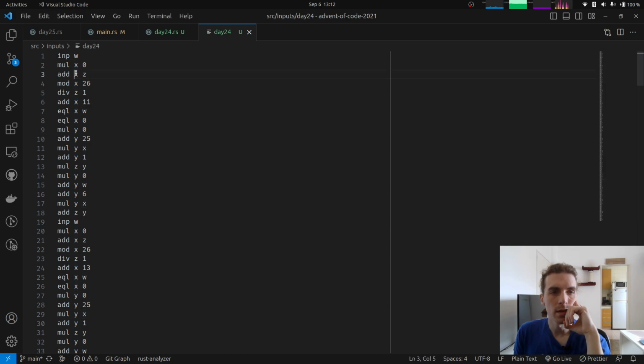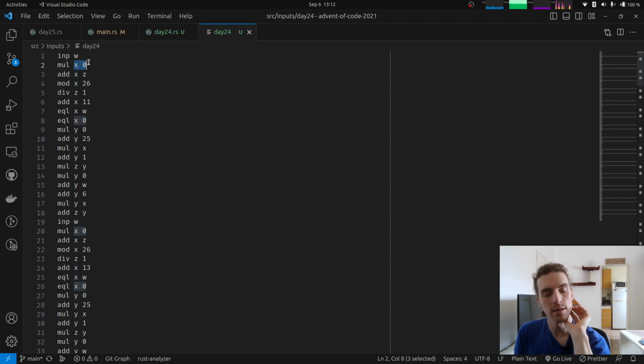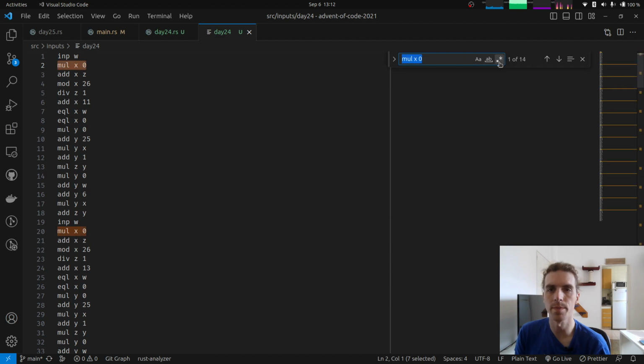And actually, yeah, look at this. This is interesting. This is a nice trick. Multiply x by 0 is basically setting... Oh, this is cool, actually. Does this happen in every block? Yeah. This happens 14 times.